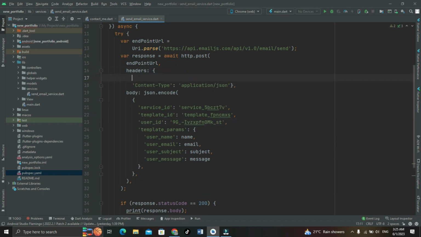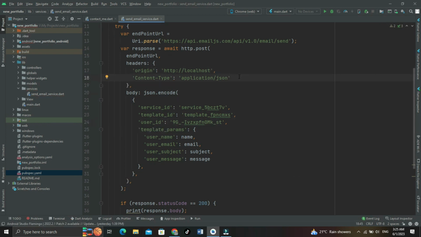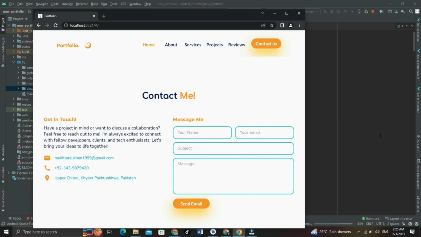This was for web applications. If you want to send it from a mobile application, you will have to add origin, http://localhost in the headers section, so you can send it from mobile apps also. Okay, that's all. That is how you can send email to your Gmail account in Flutter using the EmailJS library.